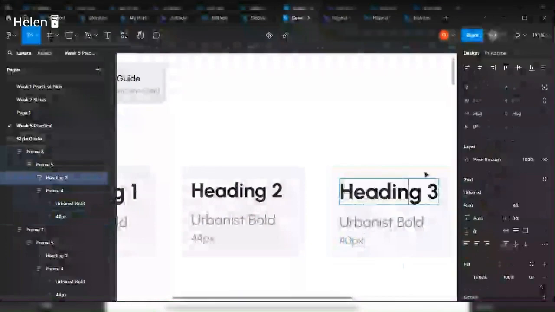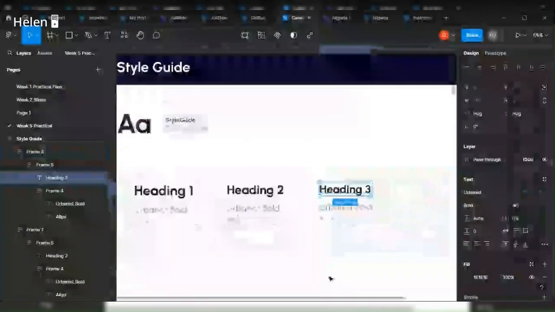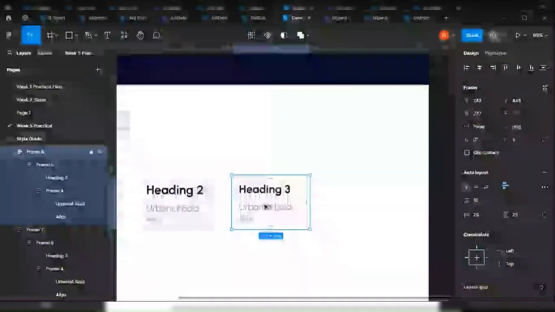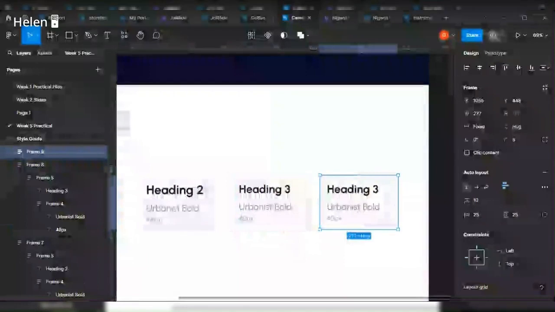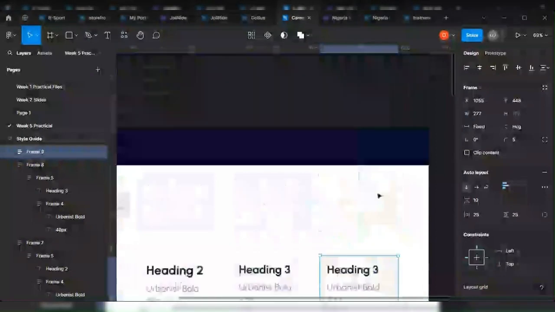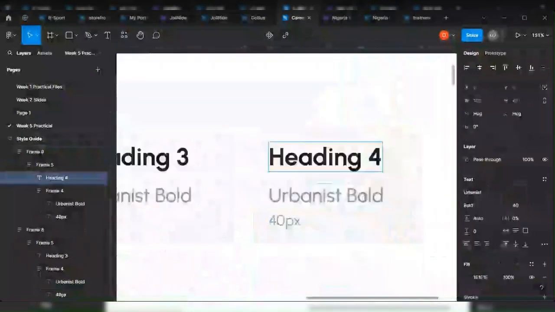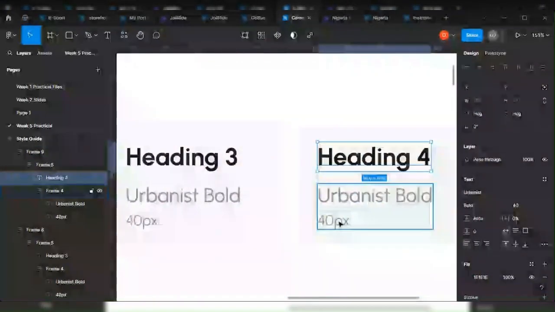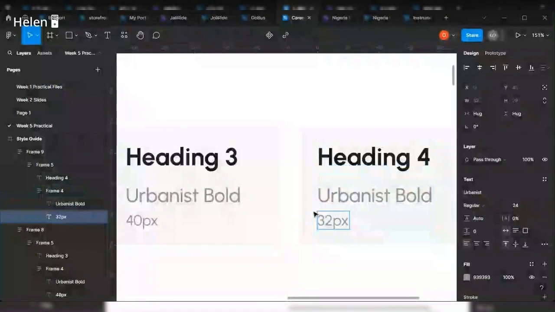Now the next thing you're going to do, you're going to duplicate. The next one we're going to use is going to be, let's say, headline 4. So let's move this 3 to 4. So we use 40 here. So let's make this 32. And then let's click on this heading 4 to 32.